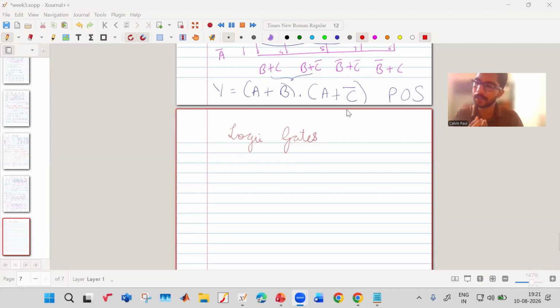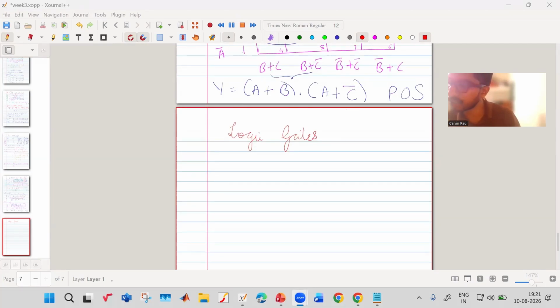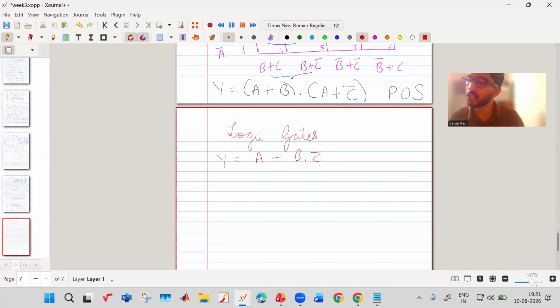Now, suppose I have this expression: A or B and C bar. How will I draw the circuit diagram of this? How will you draw the circuit diagram of this? Using OR gate and AND gate. Okay, suppose a NOT gate also. Yeah, NOT gate also you need. So first you write an AND, then after that a NOT gate.